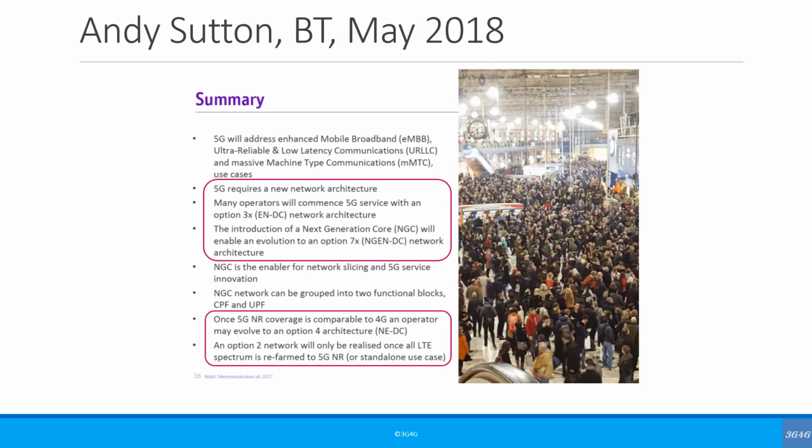This slide from Professor Andy Sutton from BT provides a lot more detail. So BT is thinking about option 3x initially, and then later on going to option 7x. So then this will evolve to option 4 and eventually option 2. If you think about it, it's similar to the option that Samsung had proposed, and quite a few of these vendors and operators have this approach in mind.